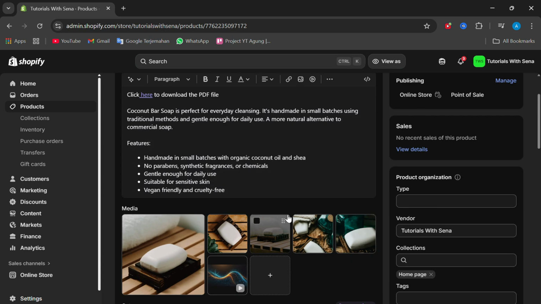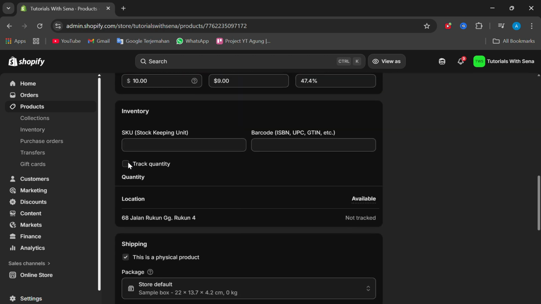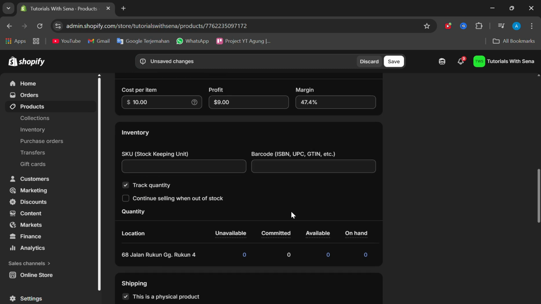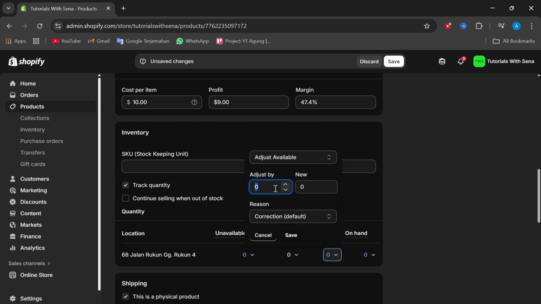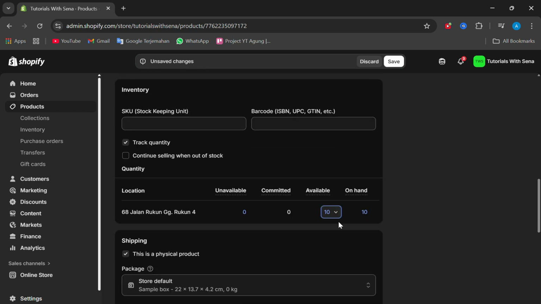And the second method is automatic. You can scroll down and you will find track quantity. You can just check it, and then as you can see, you can change the availability. You can change it to, let's say, 10 like this, and then you can click save, and when it's sold 10 it will automatically become unavailable and it will disappear from your store.